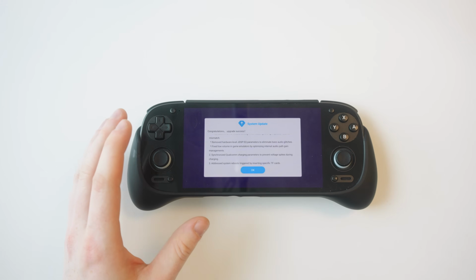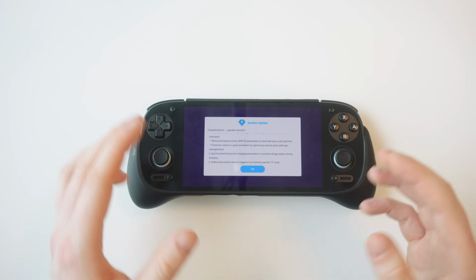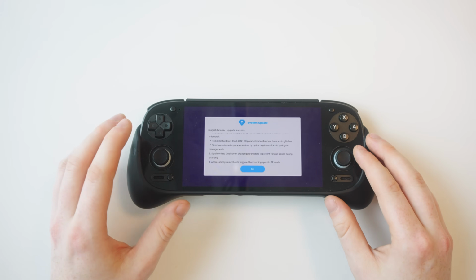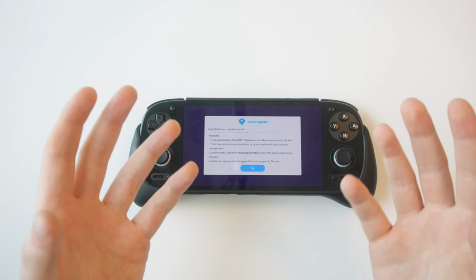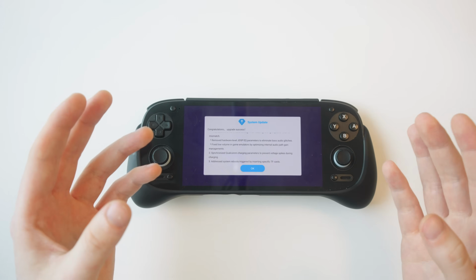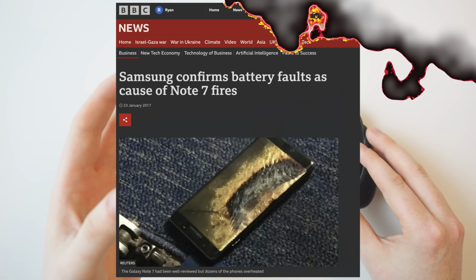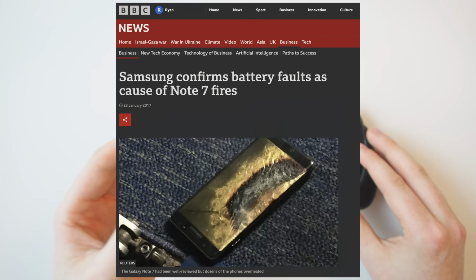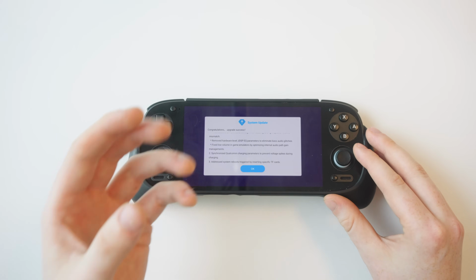I did ask in the official Retroid Discord if anybody's noticed any changes since this update, and somebody did tell me it seems to be charging a little bit slower. Obviously, we want all of our devices to charge as quickly as possible, but if it's charging dangerously quick, like think back to the Samsung Note fiasco a few years ago, where you could overclock the charger and it set the battery on fire, obviously we don't want that to happen.